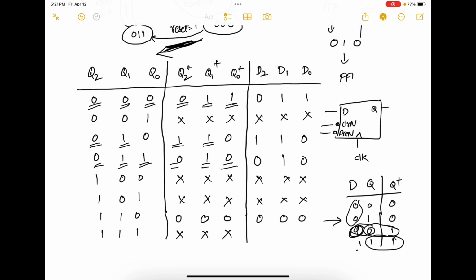That is why your D flip-flop is the simplest of the flip-flops. All you need to do is look at Q2 plus, Q1 plus, and Q0 plus, and your D2, D1, D0 will be exactly Q2 plus, Q1 plus, and Q0 plus. So this is the process of making the excitation table. Using this excitation table, we can construct K-maps to find equations for D2, D1, and D0.